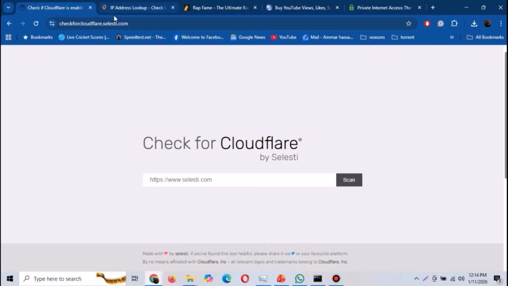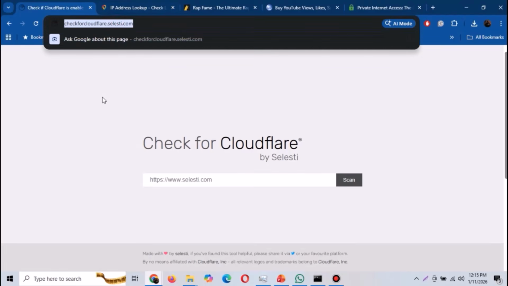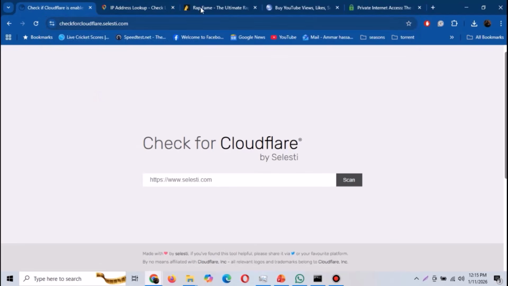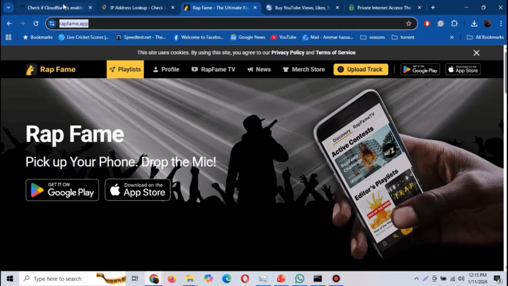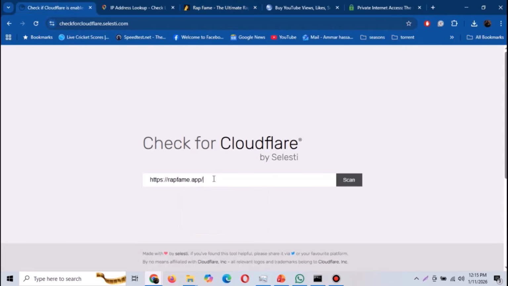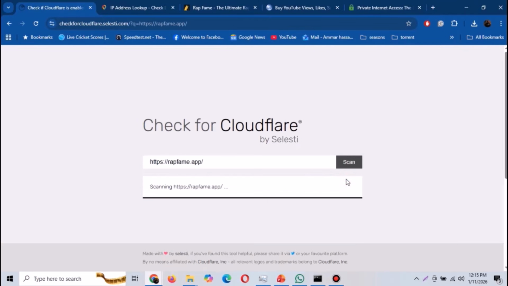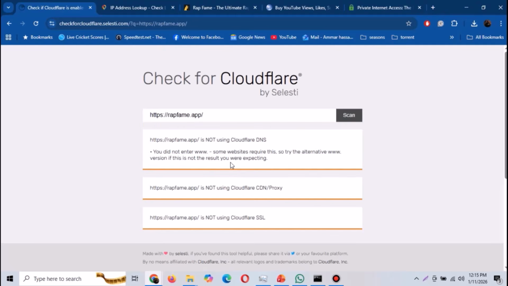First up, let's look at a quick web tool to verify our target. Check for Cloudflare. Let's test a domain first, rapfame.app. As it runs the scan, the results come back instantly. It clearly tells us this website is not using Cloudflare. That means its real IP address is already sitting right out in the open, and we don't need any advanced tricks to find it.